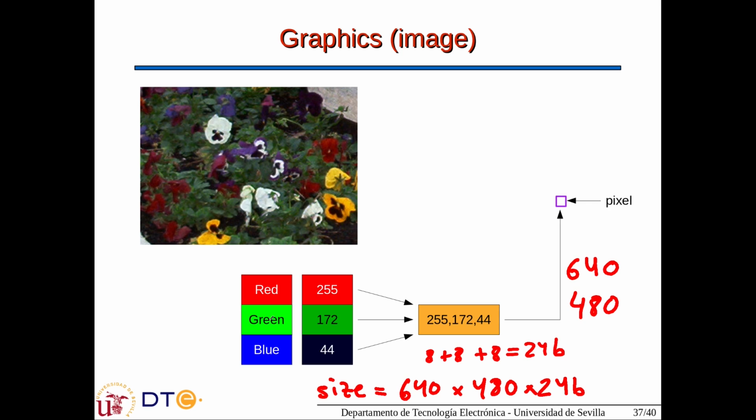Instead of using 3 components, we may use some characteristics of the color, like the brightness or the intensity of the color, like the type of color, if it's red, if it's green, and also the saturation of the color, meaning if the color is more red or less red, or more green or less green.